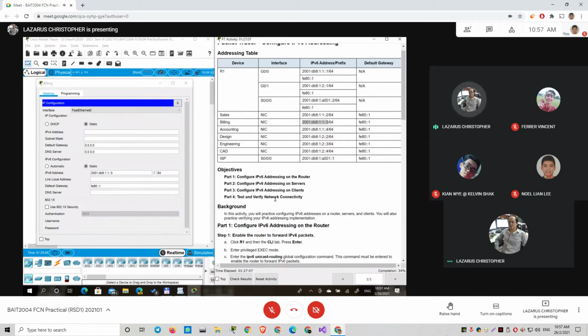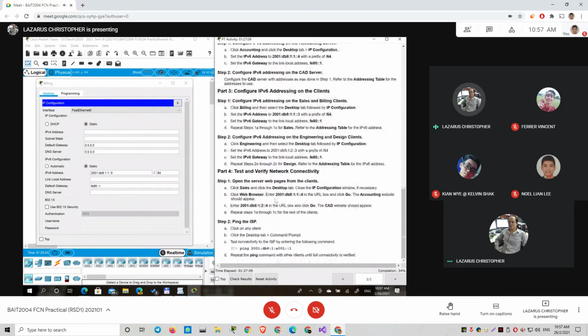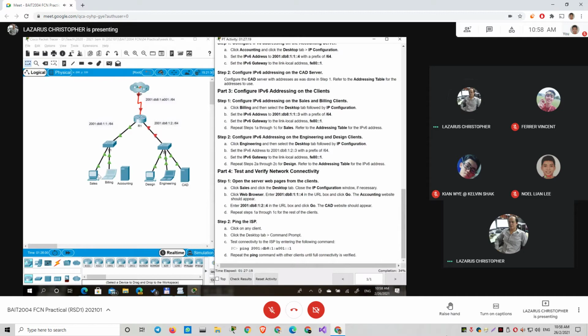Okay, so let's see what else it needs for the clients. Okay, billing, yep, that's it. And then do the same for sales. And then we go to the other network. How do I know it's another network? Because you see here, it's separated by a router. A router connects networks together. So on the left, this is one network. And this is a different network.